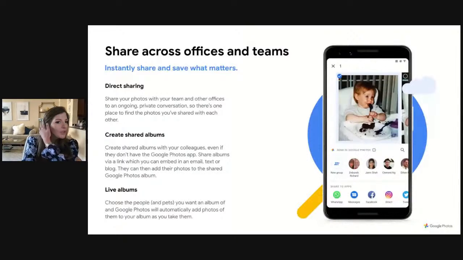In this section, we're just going to outline how Google Photos helps you, your team, and your office make the most of the moments that matter. So, how you can share across your office and teams. It's really easy to share your photos with your colleagues and vice versa. You don't even need to leave the app. You can share your photos in an ongoing private conversation, so all of your photos are in one place. And you can also save photos that have been shared with you to your library.